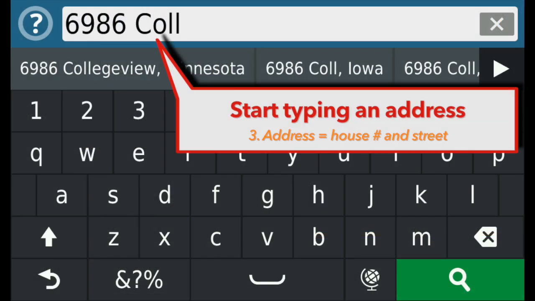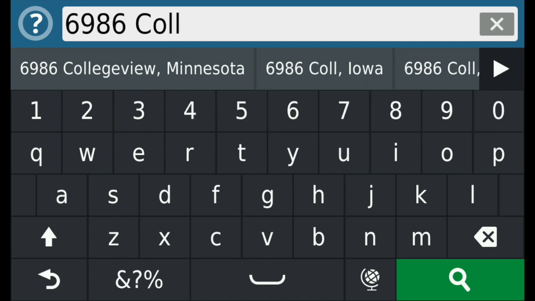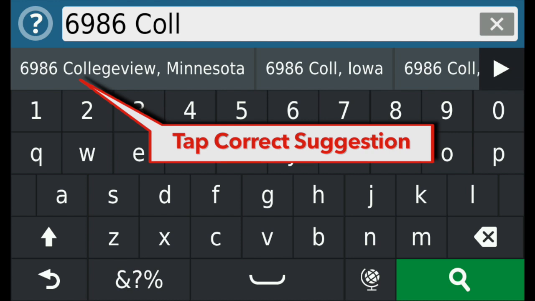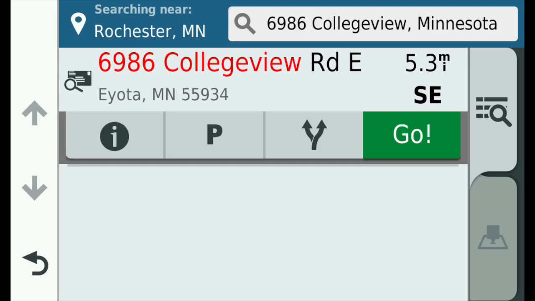To find a nearby address, type in the house number followed by the street. I need to pick up a package at 6986 College View Road. Type in the house number and COLL, at which point the correct address is suggested. Tap it to show the location. It's 5.3 miles away to the southeast and located in the small town of Iota.